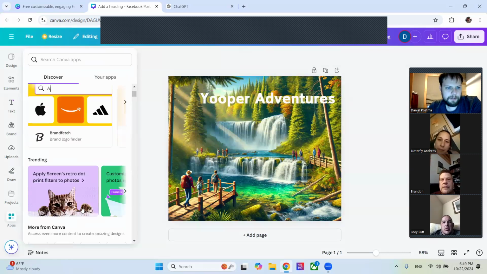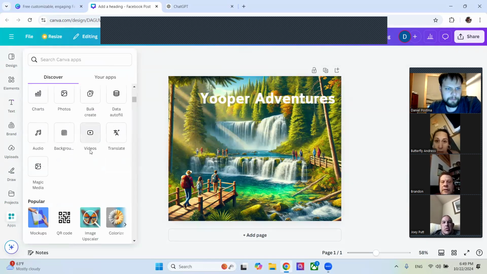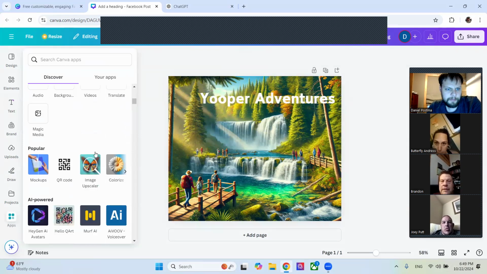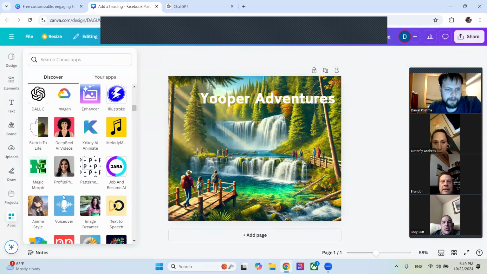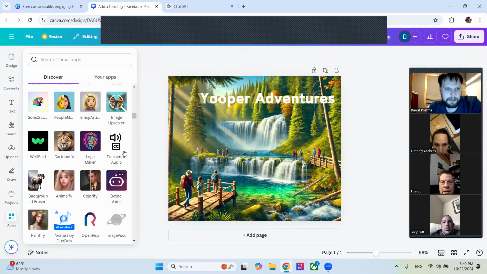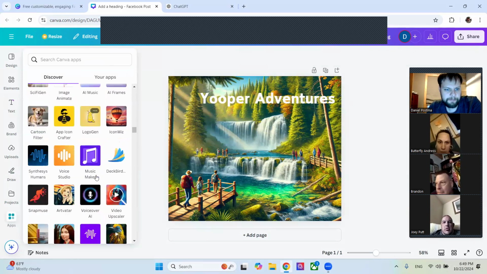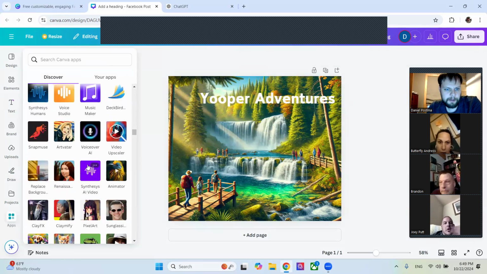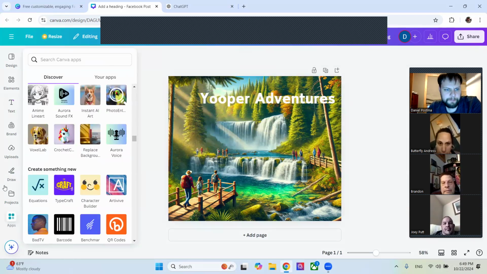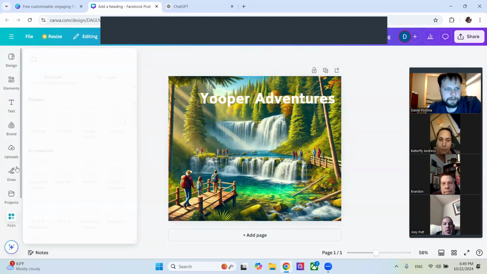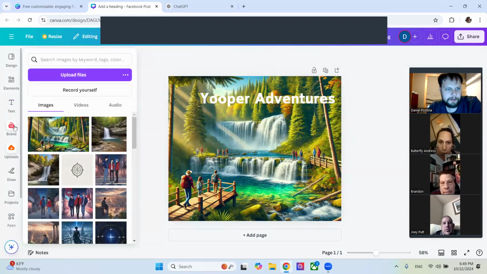There's also all kinds of apps inside of Canva that are powered by AI. Those are in the app section. You can throw stuff in.